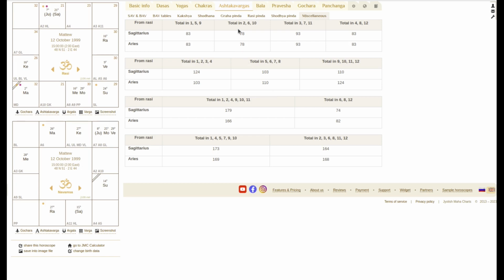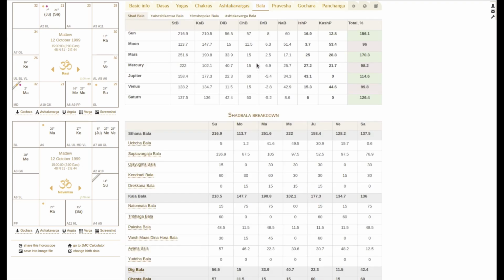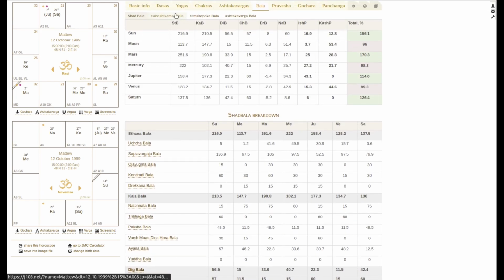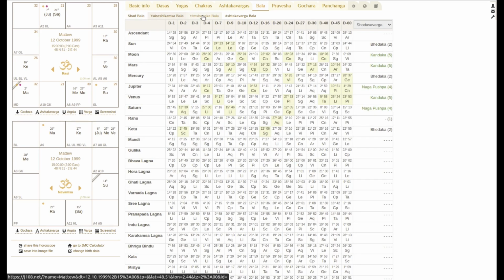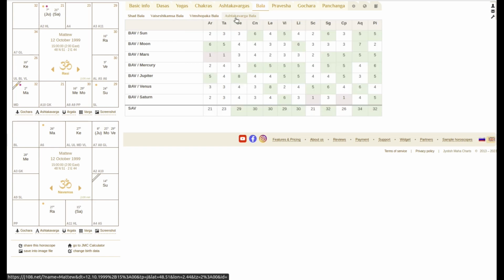The next step is Bala, which is strength. Here you will find popular Shat Bala calculations and also other strength indicators like Vaisheshikamsha Bala and Vimshapaka Bala and also Ashtakavarga Bala. Ashtakavarga Bala is basically a summary of the Prashtarashtakavarga tables listed on the previous tab.